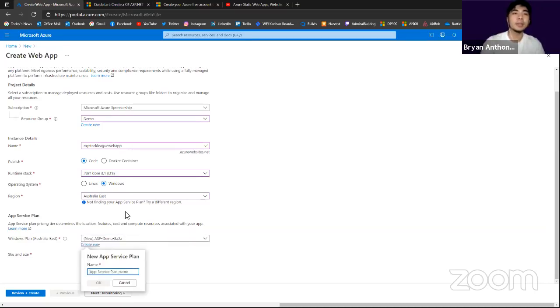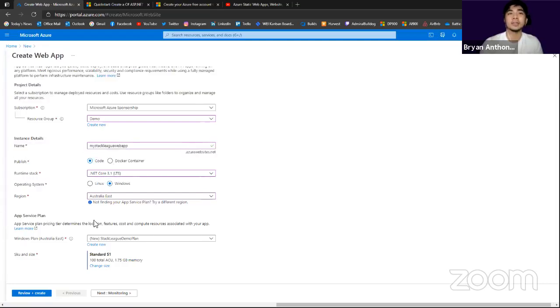So now let's create a new app service plan. Let's just name it StackLeague demo plan. Okay. Now this app service plan, by the way, is only available for app services. If you create different resources, this is not going to be the case. There will be different configurations for those services, but specifically for app service, we have the app service plan.